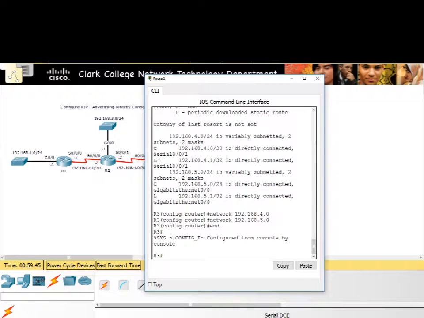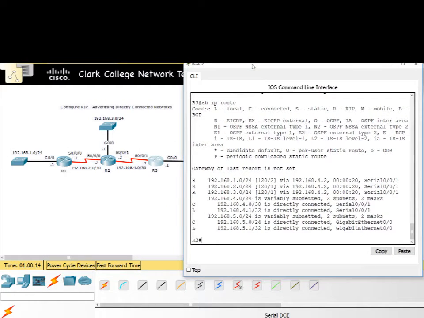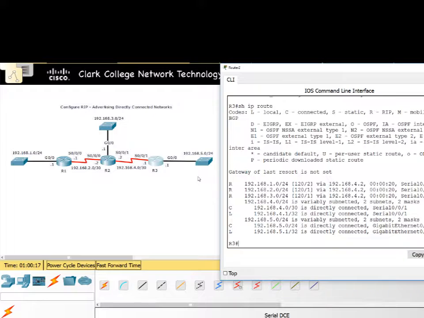At this point, your network is fully configured for RIP. Let's verify it. You will now see three RIP route entries for this router, representing the three remote destinations that router three is not directly connected to. Since there are five destinations on this network and we have two of them directly connected as our C links, we have three RIP routes.